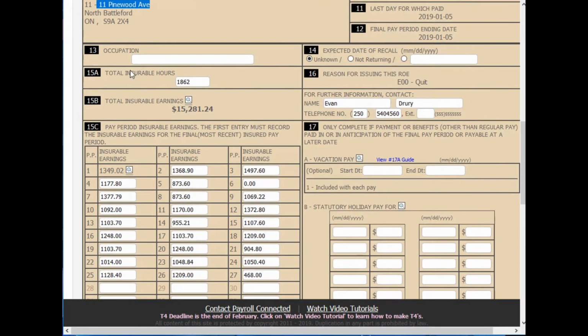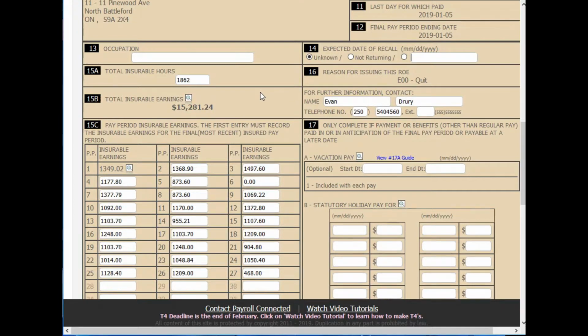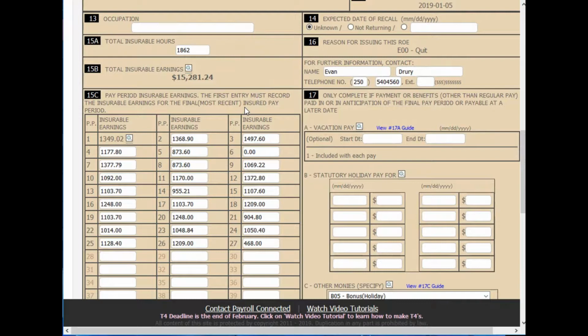Further down, we can see the fields where you can enter their occupation, which is optional, and whether they are returning or not, and an expected date of recall. Some of the most important fields on an ROE are the 15 fields. 15A tells you the total insurable hours. This information is basically the shifts in the previous pay periods that are shown below in 15C, all added up. In this case, this employee worked 1,862 hours in the previous 27 pay periods.